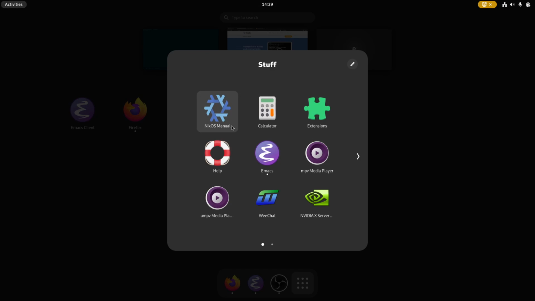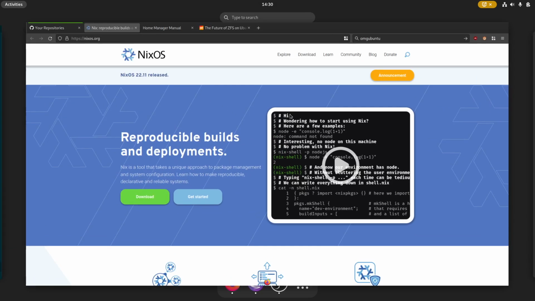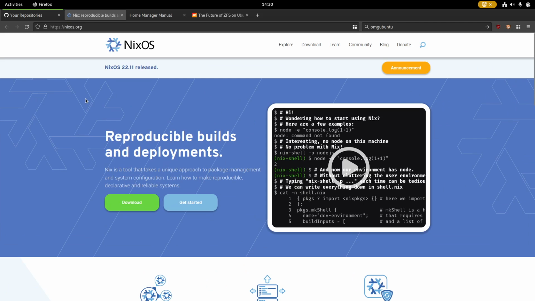And in here we've got the Nix manual, MPV, and we also have the nvidia settings, and I want to go through actually how you enable that, because it is so much easier than actually doing it on Ubuntu. So this is a stripped down version of GNOME, and what I'm going to do is come across and show you the configuration for this.